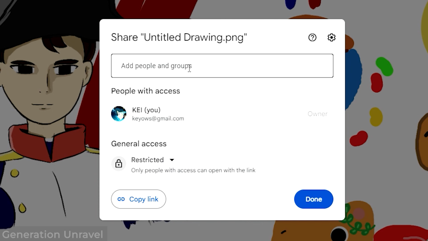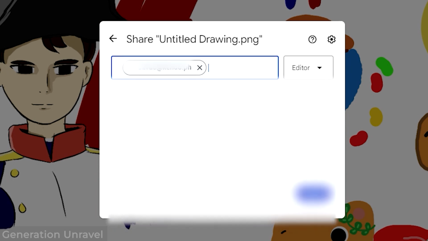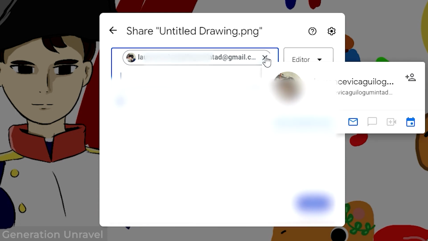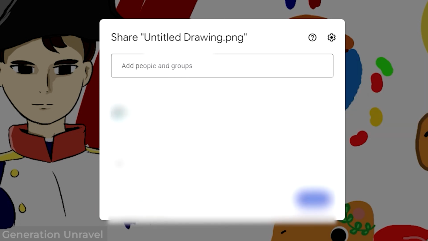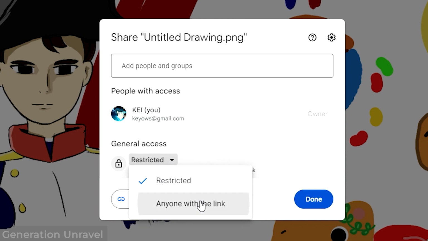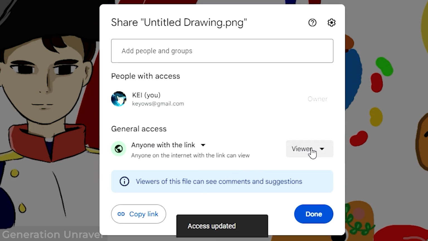So you can either go ahead on this top part of the blank, head over to this blank part of the window here, click on whoever you want to send the email to, say hello@gmail.com, or if you don't want to go through all that hassle and just send to whoever this person is without knowing this email, you can just click over to the restricted, select anyone with the link, and there you go.